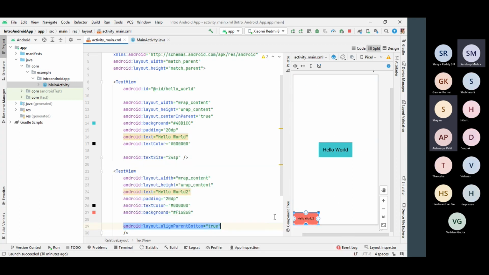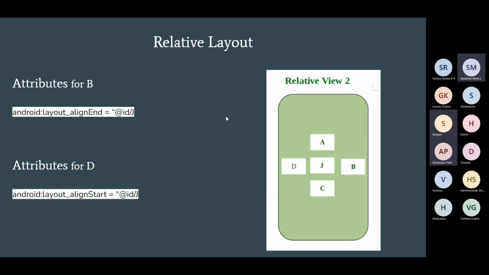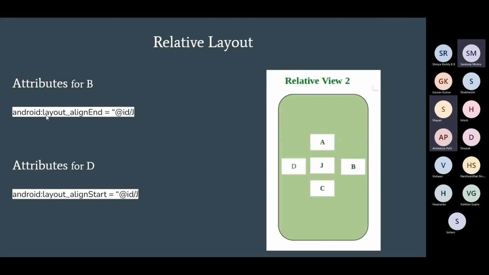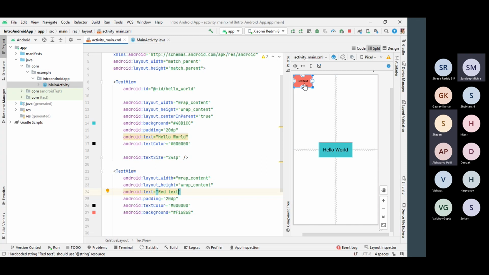It will move this. We can move that like that, or if I want to move this to the right side, if I want to move this B on the right side of G, what I will do is I will use the command called Android colon layout align end. So it will align this, let's suppose this is red text. It will move my red text view to the right end of the hello world, and it is just the right side.